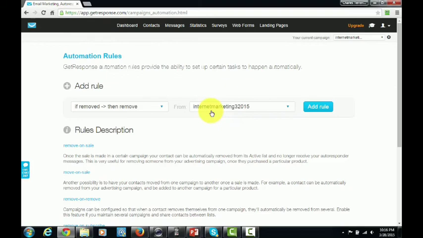So all automation does is it removes someone from one list and puts them on another when they become part of a new list. And so you can play with this in all kinds of ways.